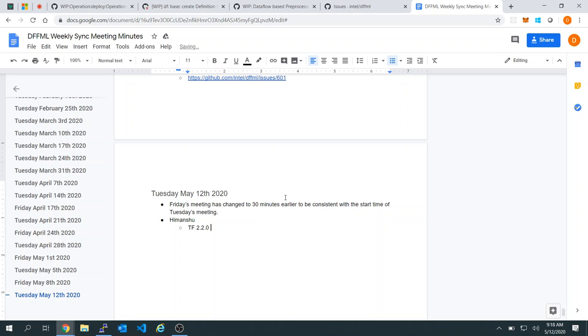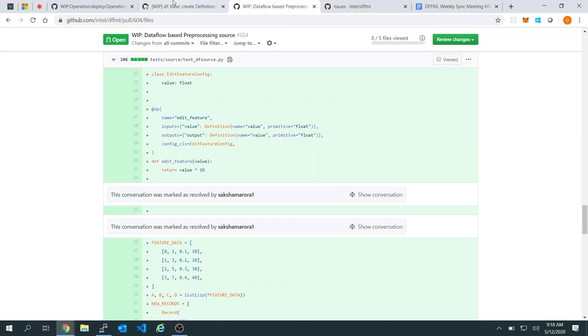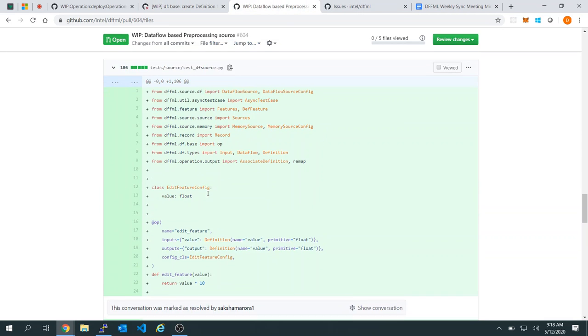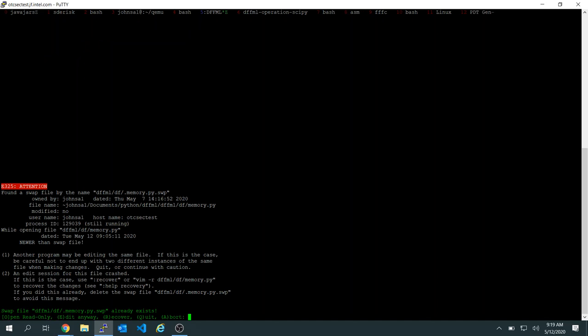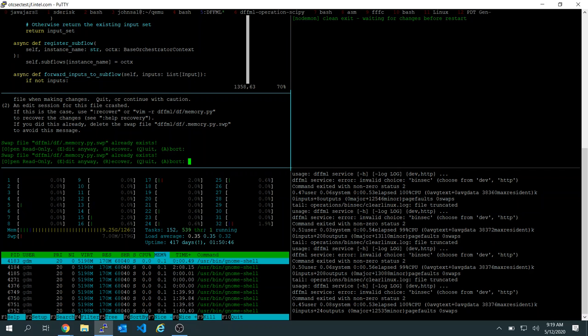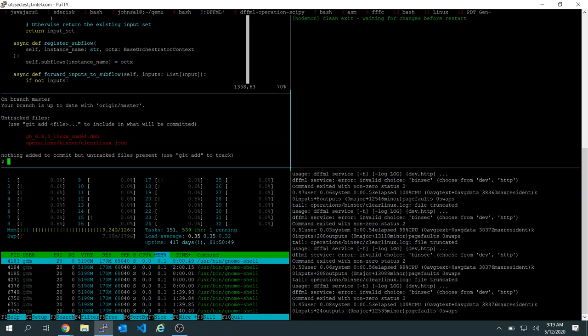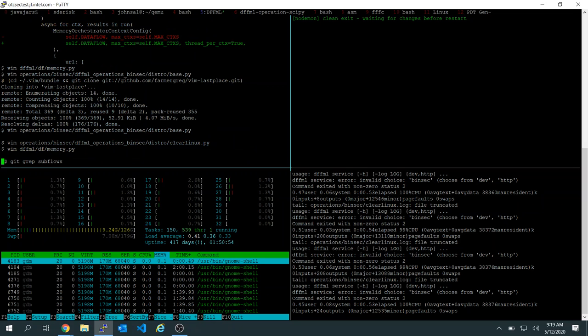Let me just make some notes real quick. So, work in progress on the TF2.2 issues. In memory.py, when we create the parameters, when we create the parameter set, it takes a key and a value, and the definition too. That definition is the definition of the inputs operation in edit feature inputs definition, and not the ears one or the expertise one, which we want, so that the associate definition operation can work.